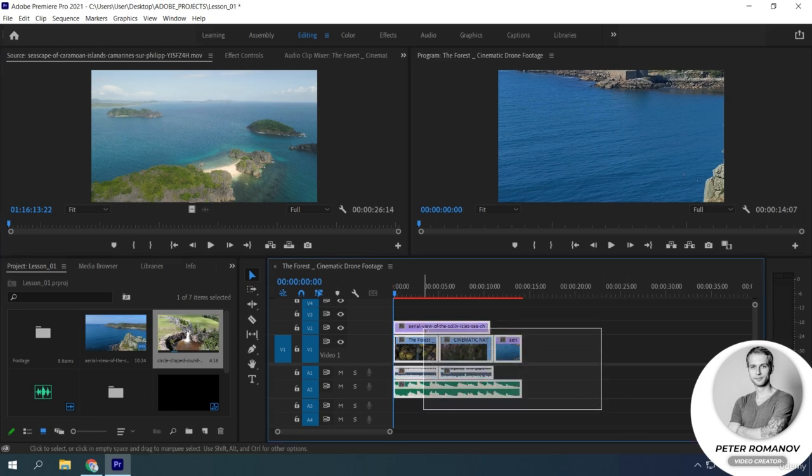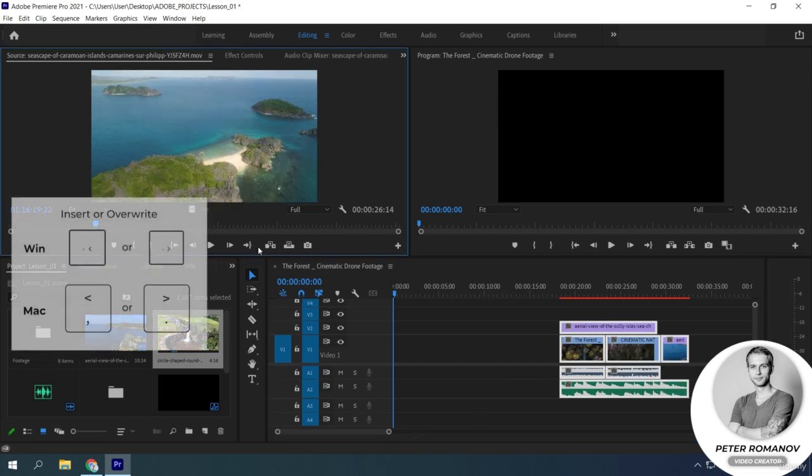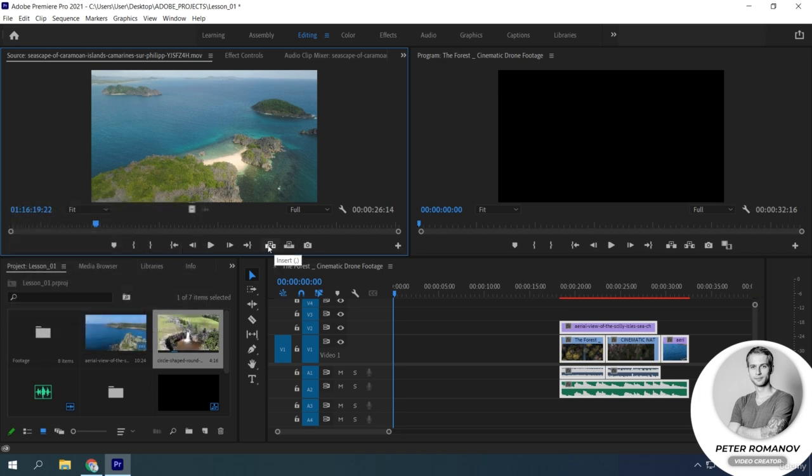The second editing method is to use insert and overwrite. These functions can be found in the source panel. Keyboard shortcut for insert is comma and for overwrite is dot. What is the difference between insert and overwrite? Initially, we take any video, choose a fragment using mark in and mark out, and then click insert.